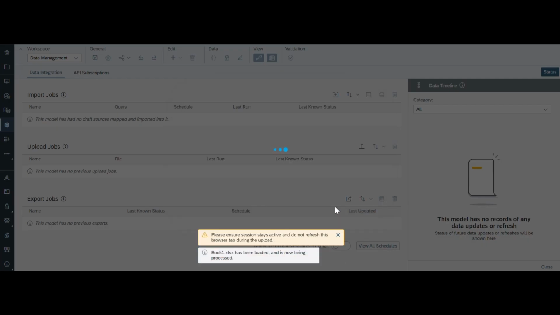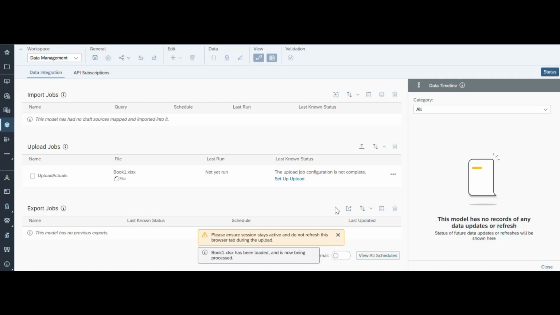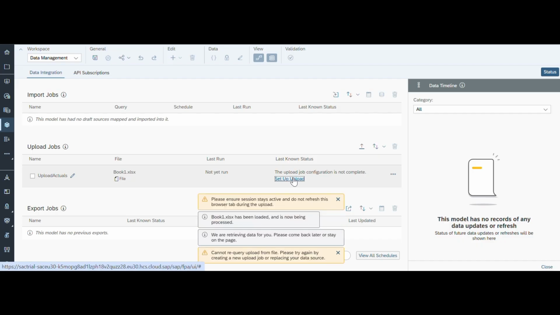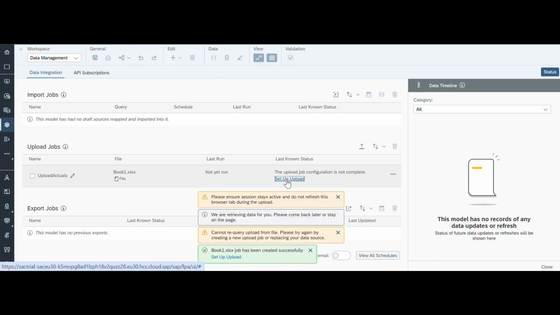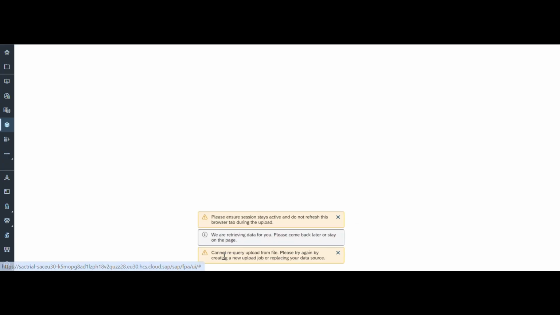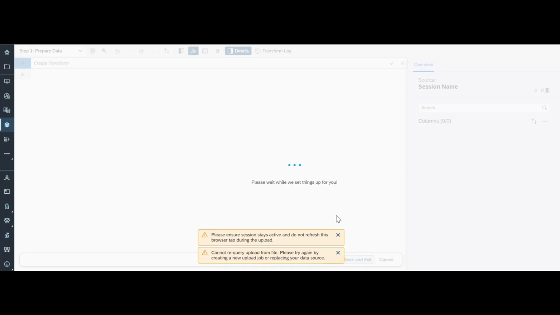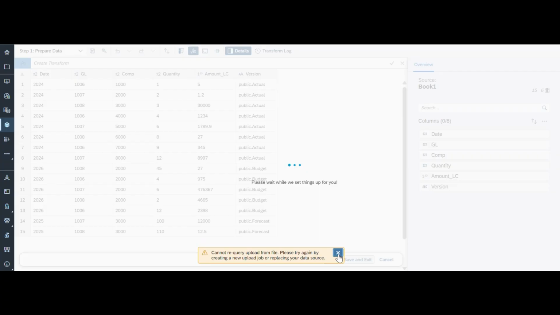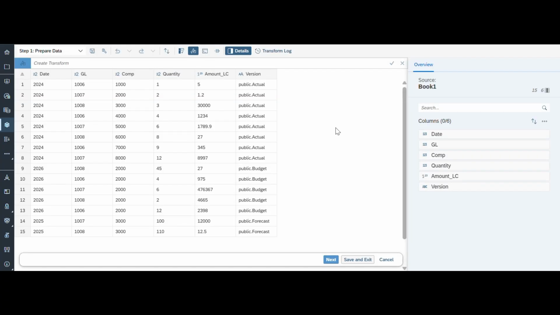Then the next step is modeling. Okay, then I have to set up my upload. I have to wait until... Okay, now click on setup upload. I'll close this notification. So now it's showing me the data which I have in my Excel.